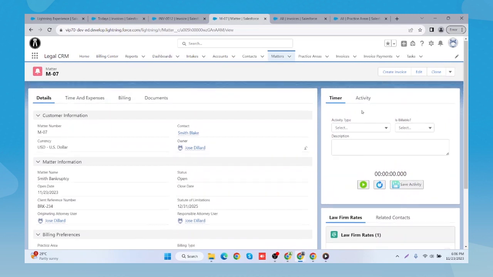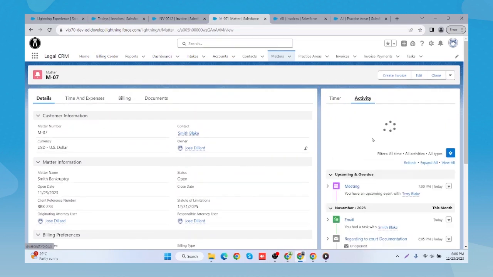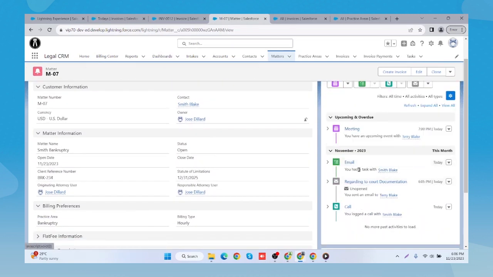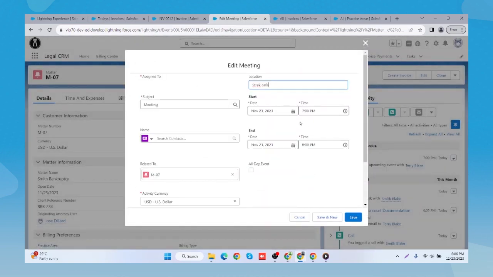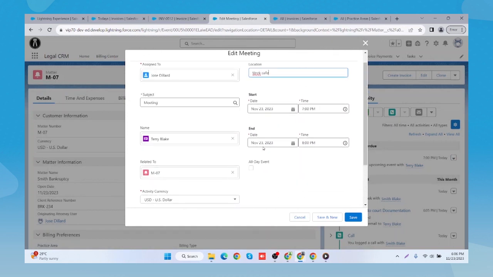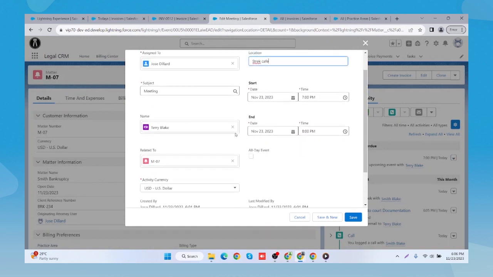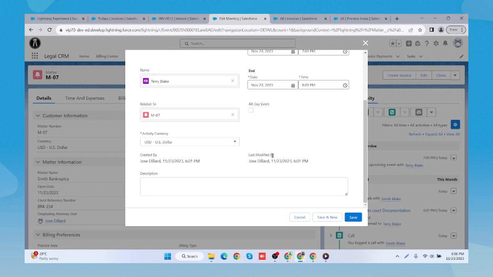In the activity part I can see you had a task with Smith. It means that I have completed that task. I have completed three things, and one is the meeting which is upcoming. So I'm going to click on this, as if I have done my meeting. I'm going to click on edit, and on status, is there anything related to status? Nope, there is nothing like status.